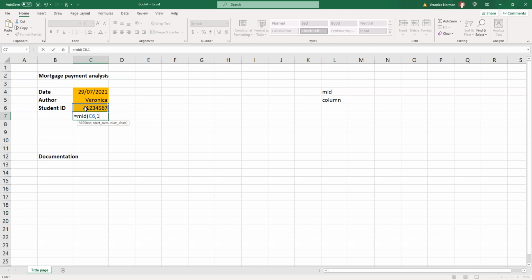Then I'll put in another comma, and then it's asking me for the number of characters. So how many of these numbers? So we've told it I want to start from number 4, but how many of these digits do we want? Well, I only want one number in each of these cells. So I'm going to put 1 here for the number of characters. And then I'm going to close the brackets and I'm going to click enter. So you can see that it has picked out the number 4, which is the first digit in that string. And it has only given me 1 digit there, which is exactly what I wanted.